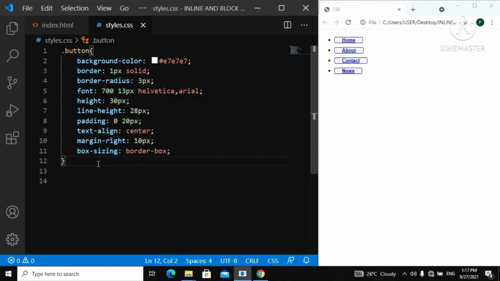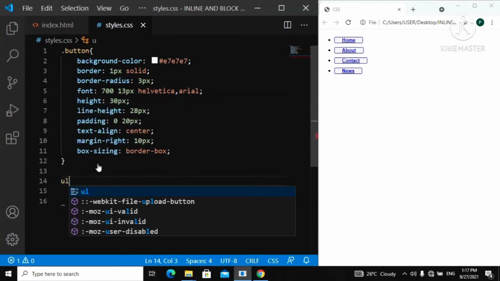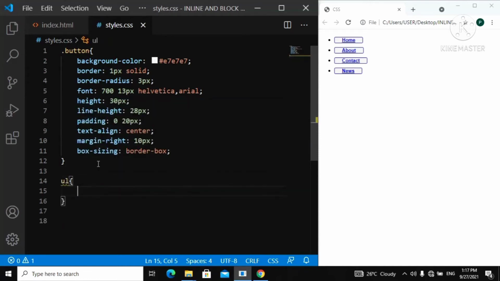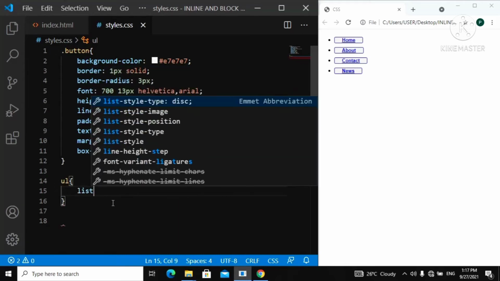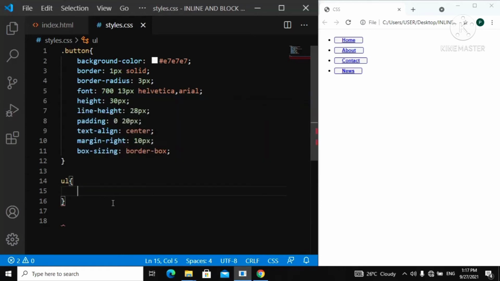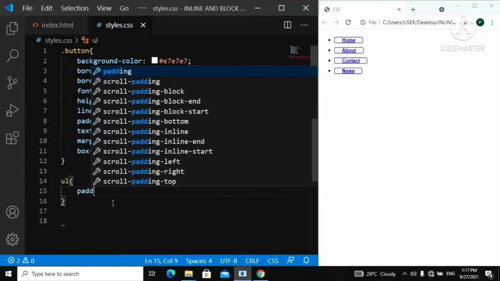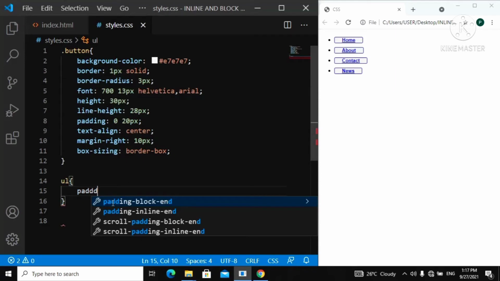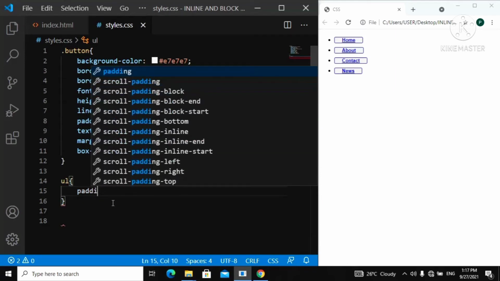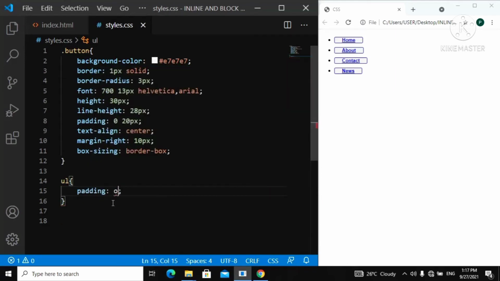Okay, now we have worked with the button class. What we need to work with now is the unordered list. Now what do we want to give this unordered list? We want to remove these bullet points. First of all, let's give it a padding, because we don't want the browser adding any padding. We're going to give this a padding of 0, because we don't want any padding there.